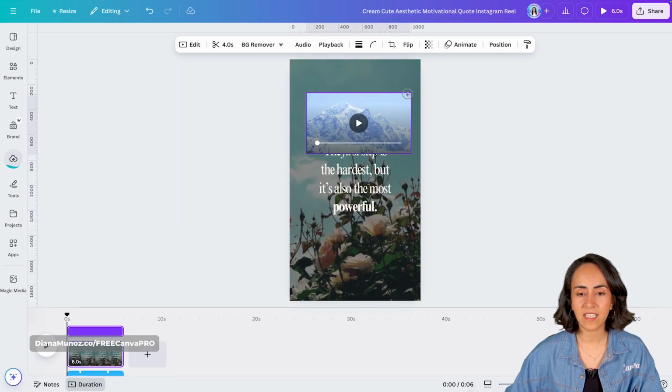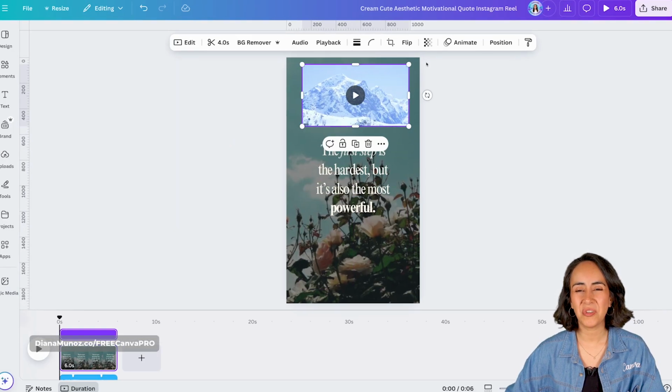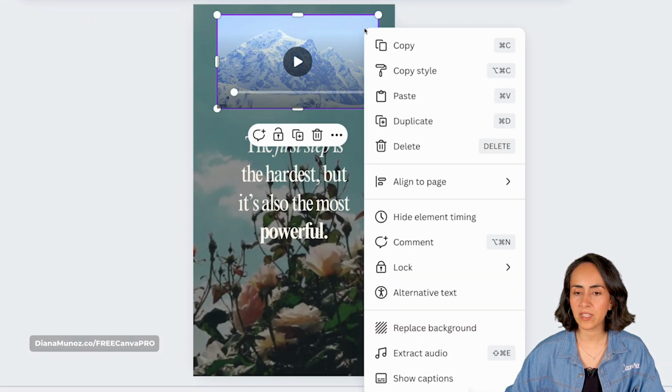to my design. And then if I want to bring it to the background, I'm gonna right click and replace background. I find this feature super useful because sometimes you have an idea in your mind and you cannot find the right video in the Canva library. Well, you can generate it with this tool.